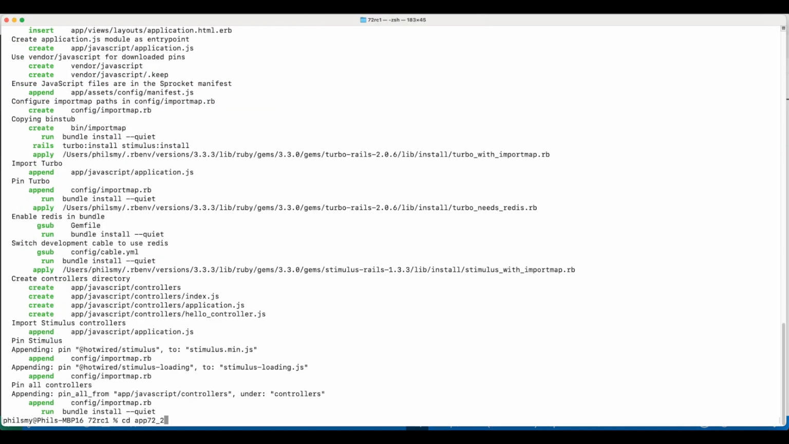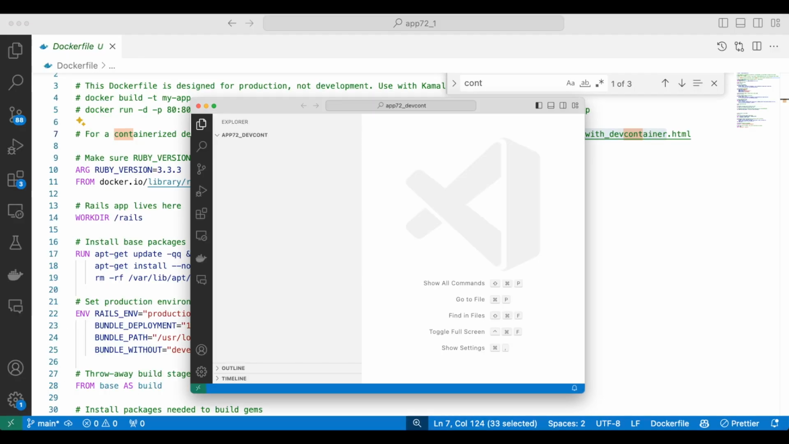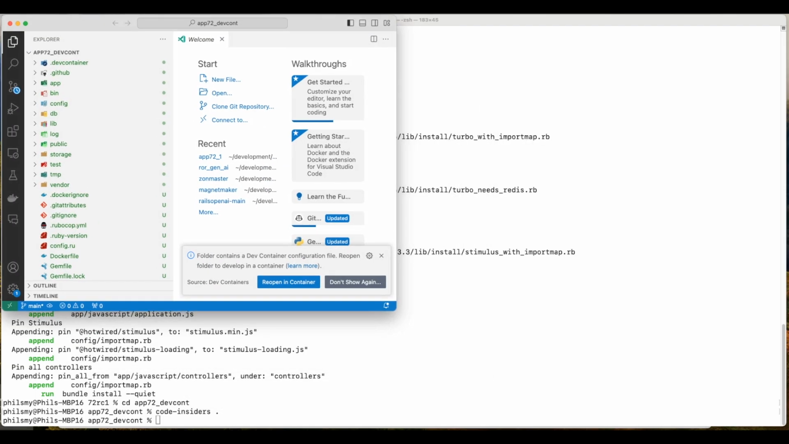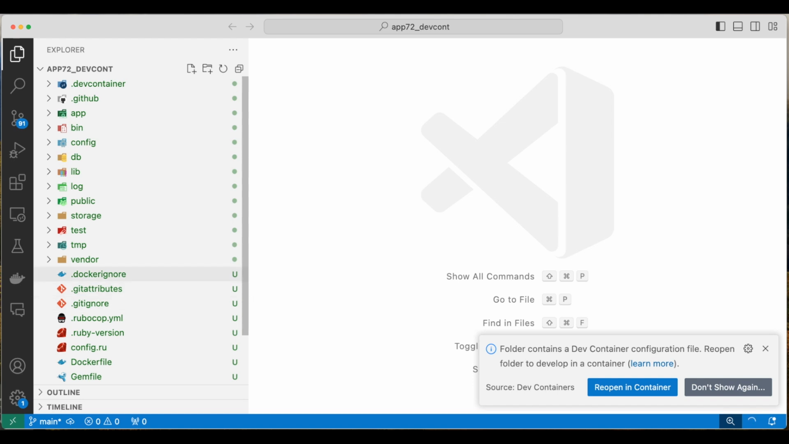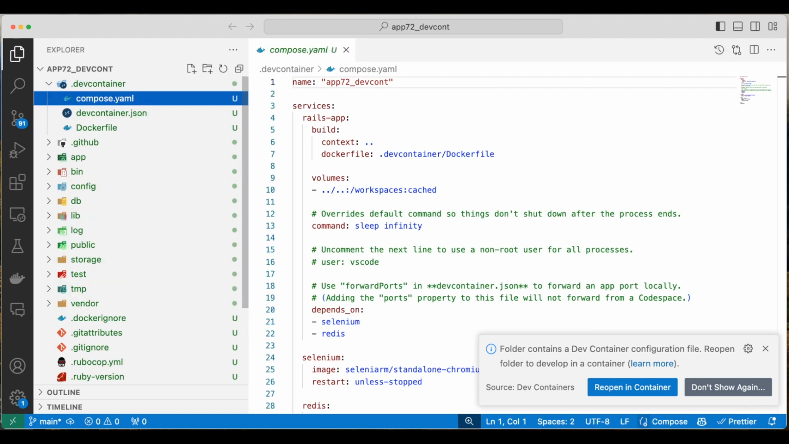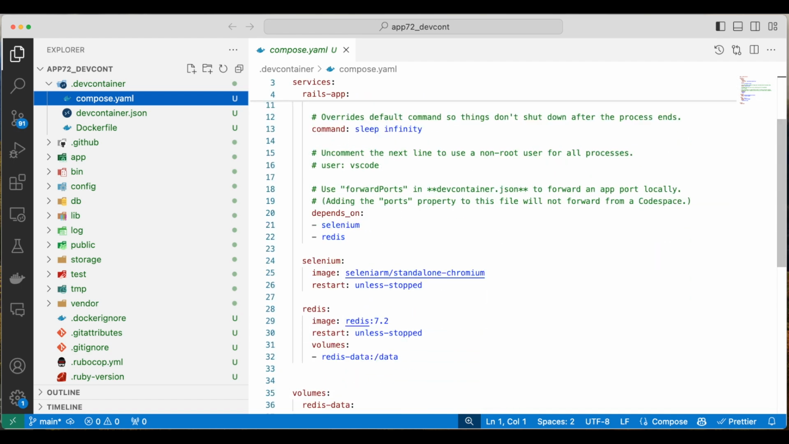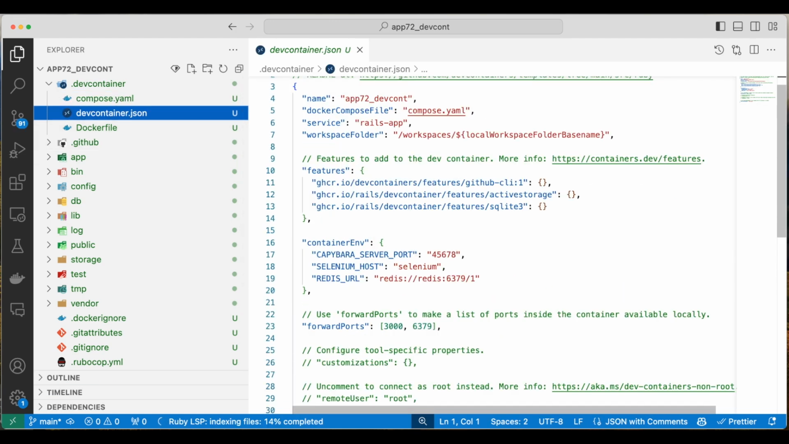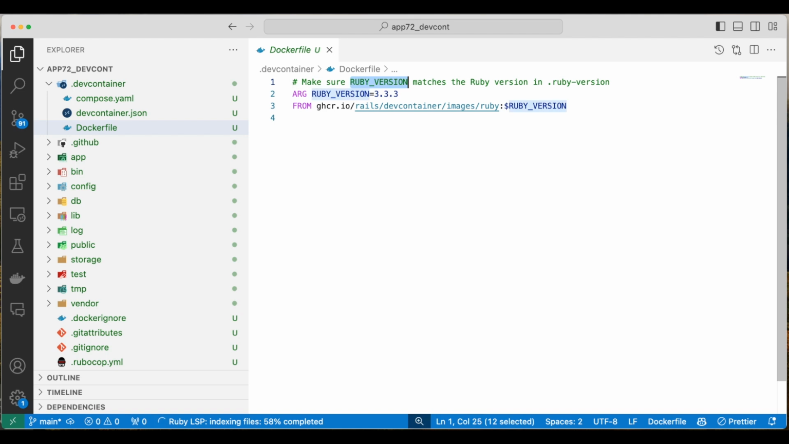Okay, so let's go into that dev container and let's get this one up and running. And there it is, dev container. So it's got a Docker compose file already, which is pretty cool. Everything set up, because this is the way I normally run anyway. So it's pretty neat that this is happening automatically. Got a devcontainer.json, which sets everything up. You can see it's got Selenium. Very nice. And a Dockerfile with your Ruby version and all that stuff. That's pretty neat.